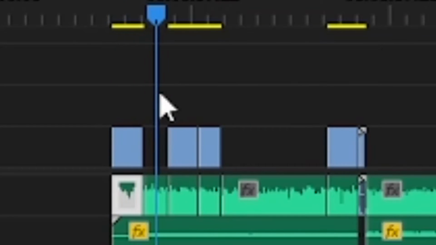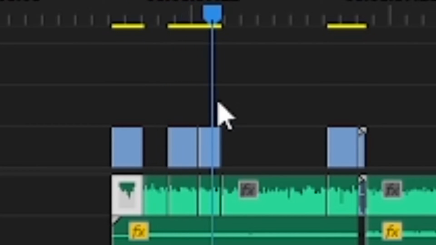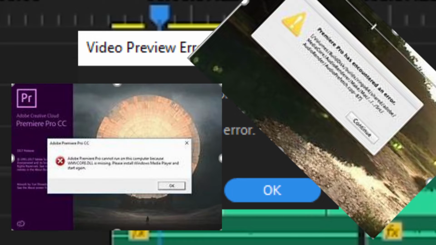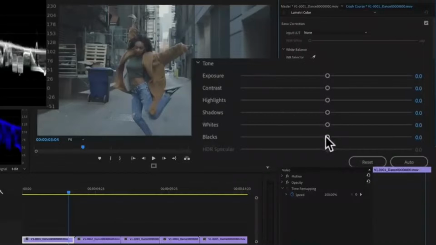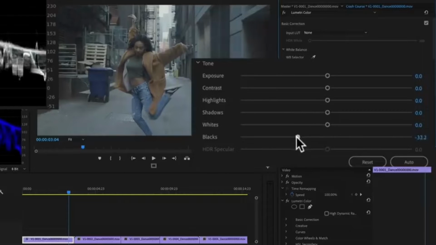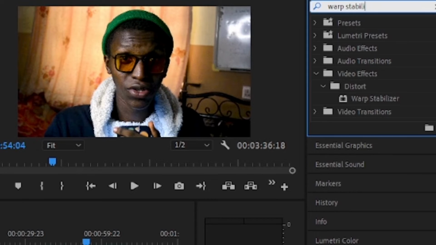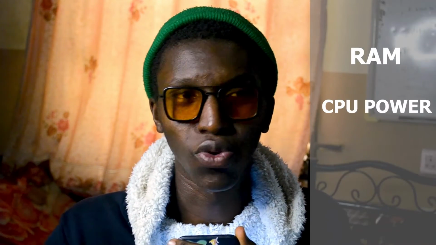So have you tried playing back your videos after you've applied an effect and Premiere Pro starts, well, you know, freezing and stuff? This is due to many reasons. It mostly happens when you are doing heavy tasks like color correcting or grading or applying high-intensity effects. And it's happening because your computer doesn't meet the minimum system requirements or is lacking certain resources such as your RAM, CPU or GPU.